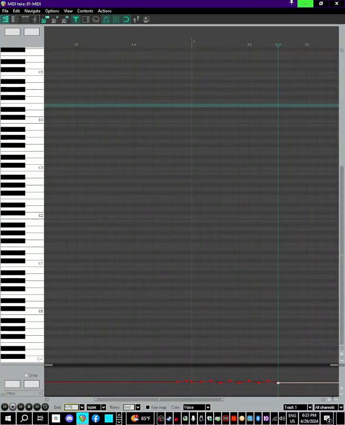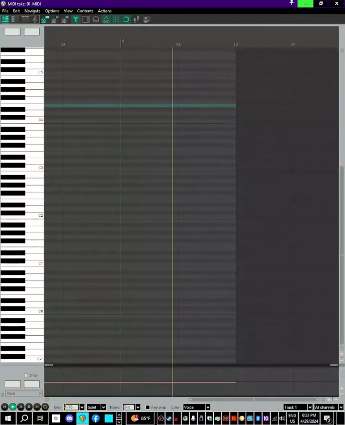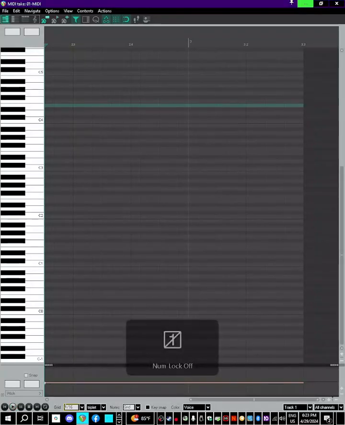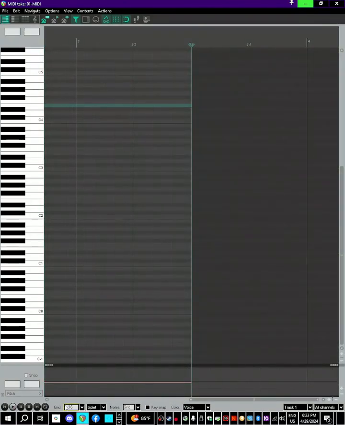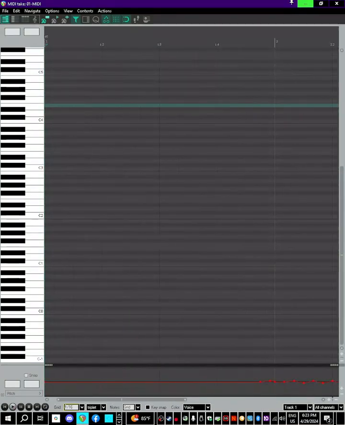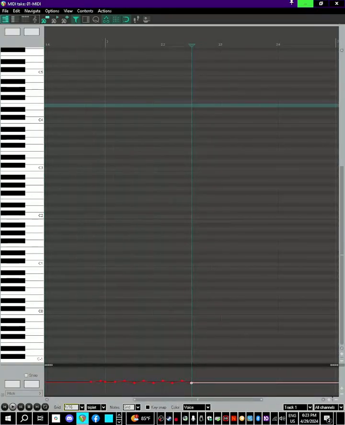I'm going to check where I am with Control Shift J. Bar 2 beat 250, stopped. 30, 50, pitch bend 7005. Number lock, play. Stop, play. Bar 2 beat 250. 30, 50. Alright. 50, pitch bend 7500.